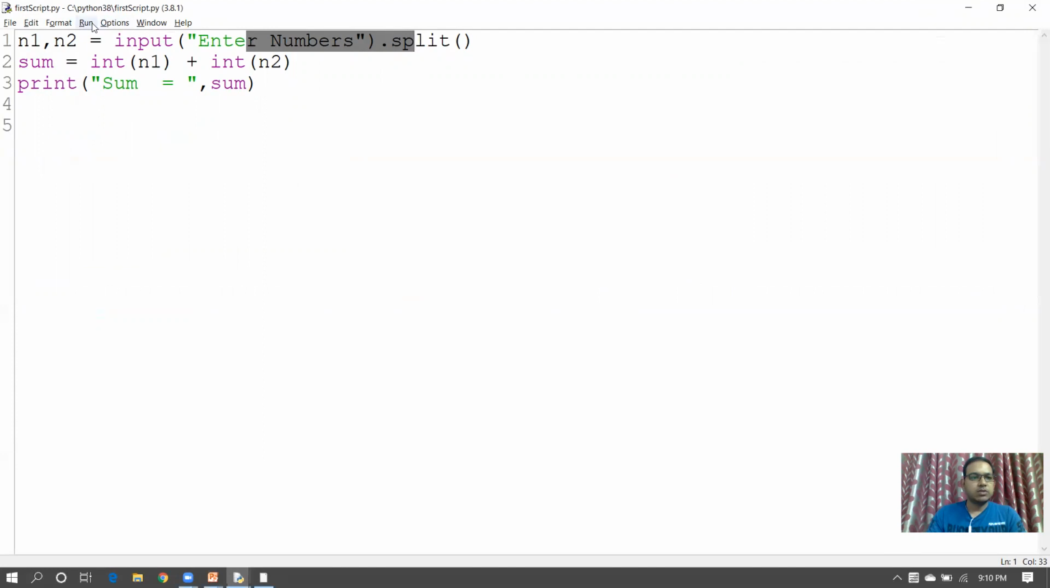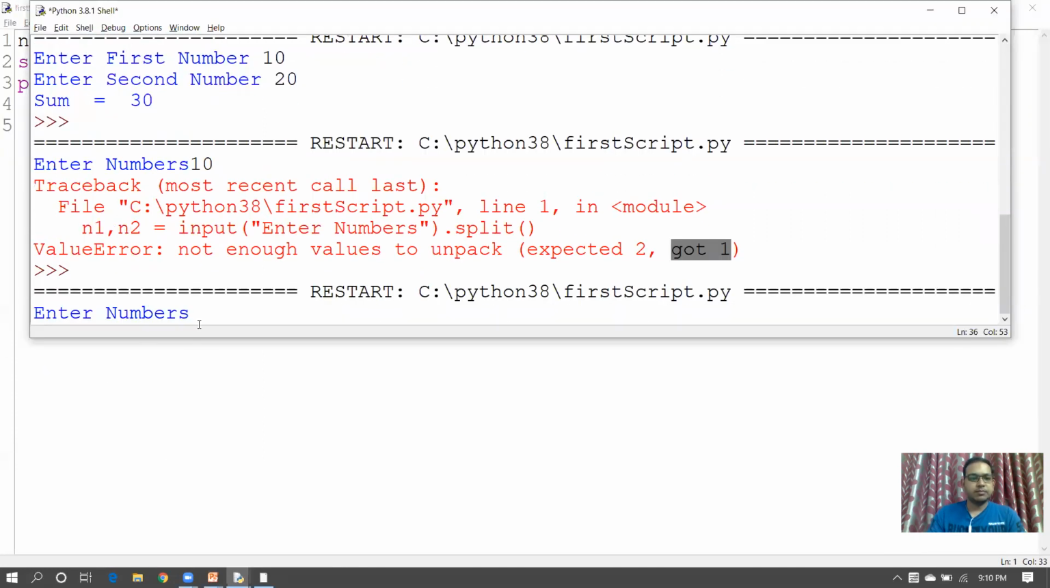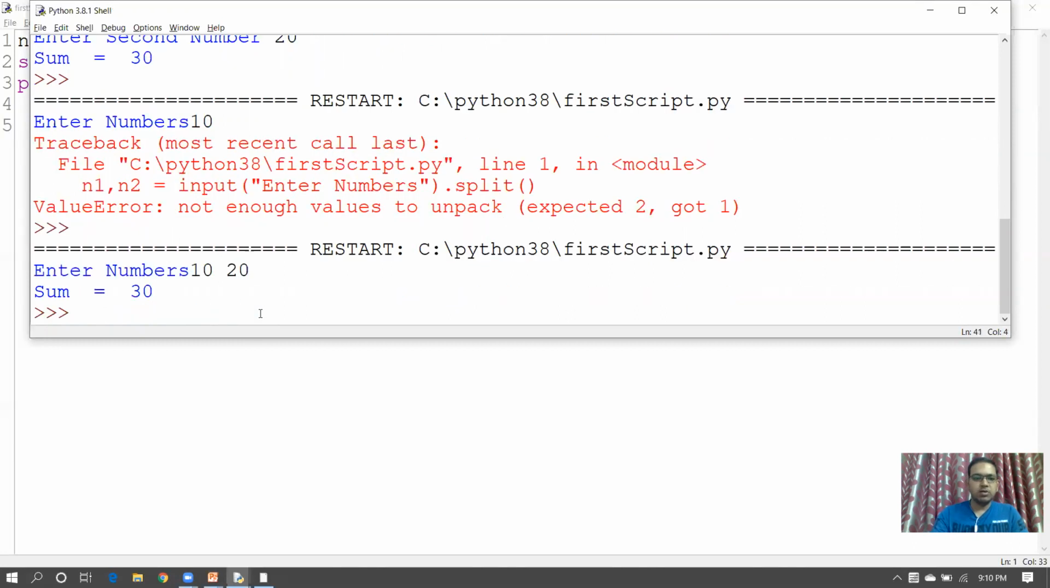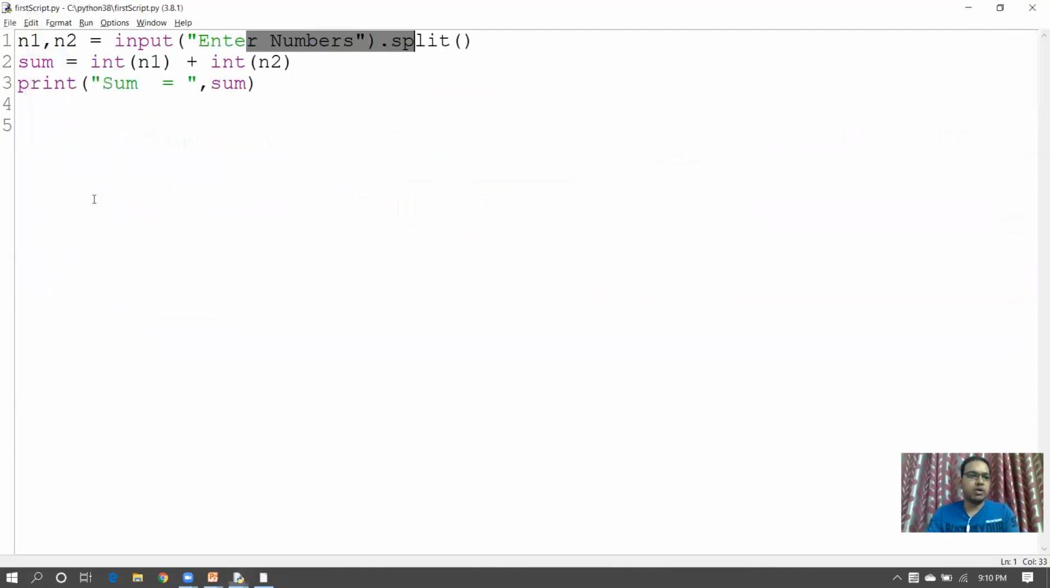Okay, so I'll run one more time. 10 and space, I'm giving the space, and 20. So as I told you, a split function will split on the basis of a space. So this number and this number will be split, and 10 will be assigned to n1 and 20 will be assigned to n2. So now look at the output. Sum is equal to 30. I'm going to run one more time to explain something.